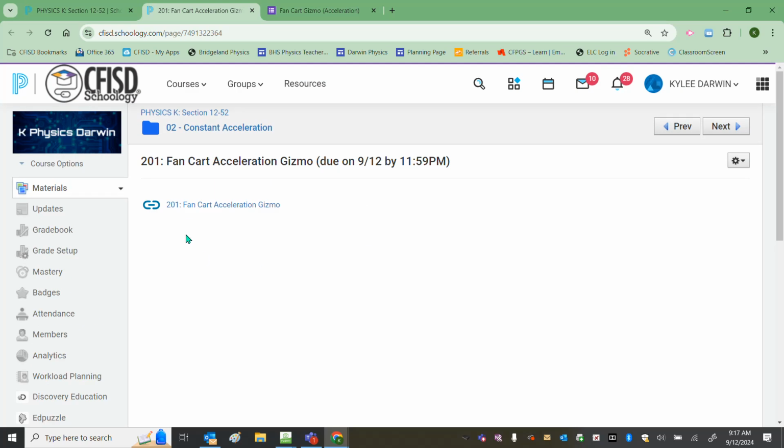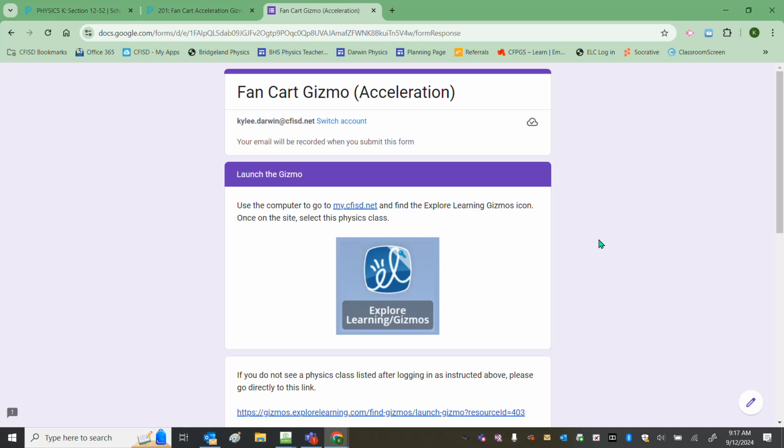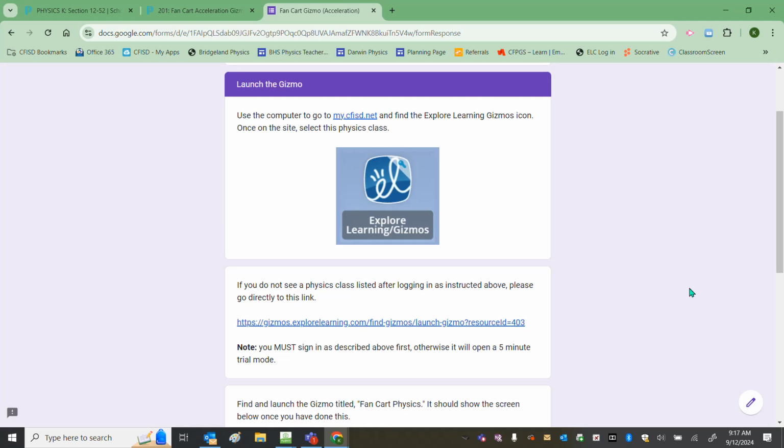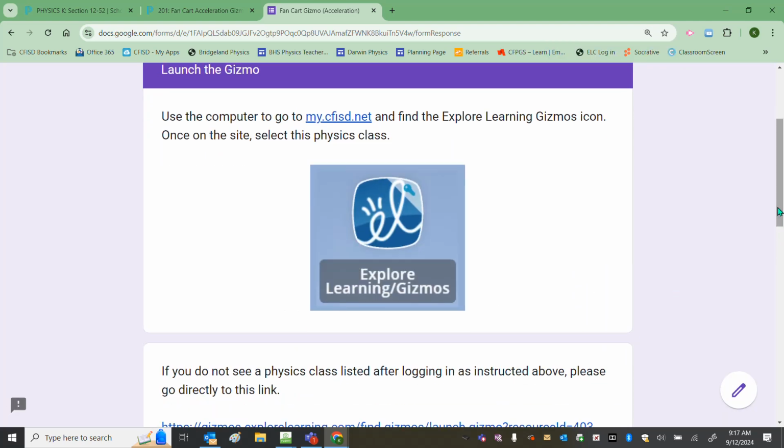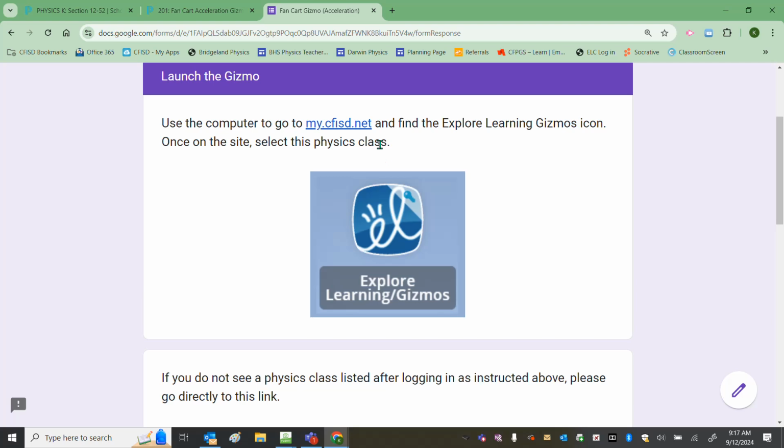And when you open it, it's just a link. This link is going to open up a Google form, and after you type in your name and ID, this is what is on the very next page. So it's going to tell you to basically log in through ClassLink, my.cfisd.net, because you do have to log in as a student here. Otherwise, it's going to prompt you to pay for it, and obviously you don't need to do that. The district has already paid for it.